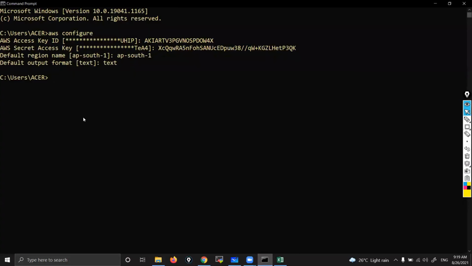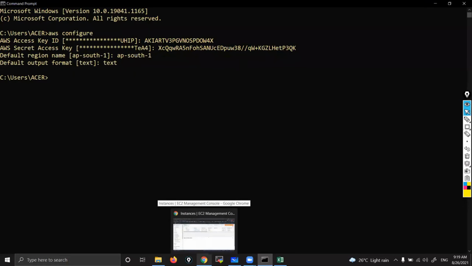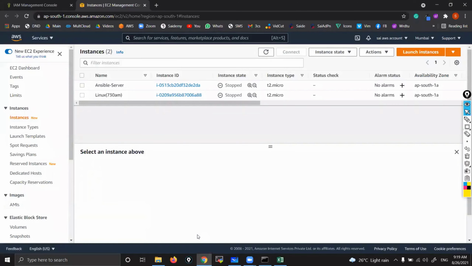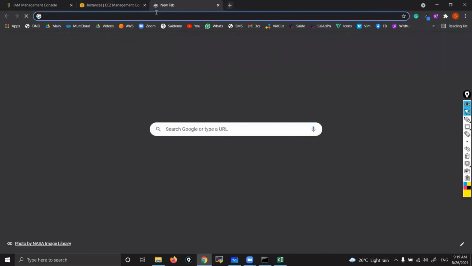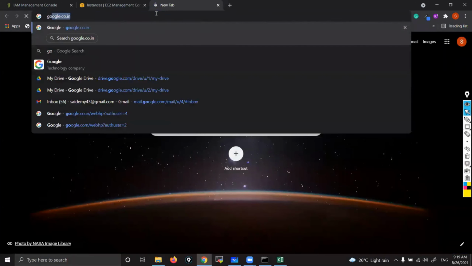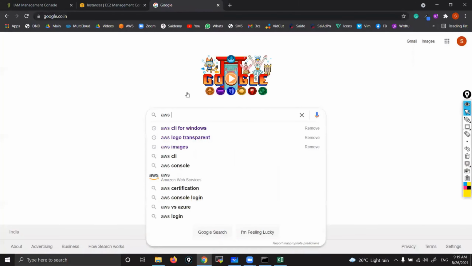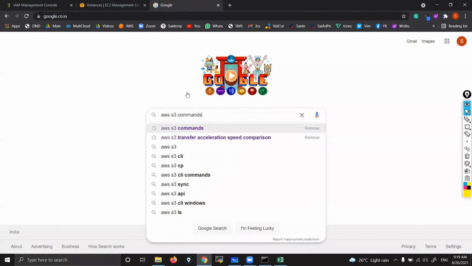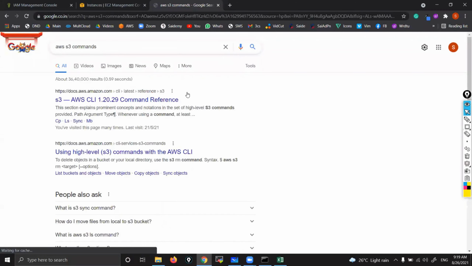Through command line, I would like to create one S3 bucket. But I don't know which command we use. Don't worry. You don't even need to remember those commands. Just go here and type AWS S3 commands. Okay. Now go to that first website.